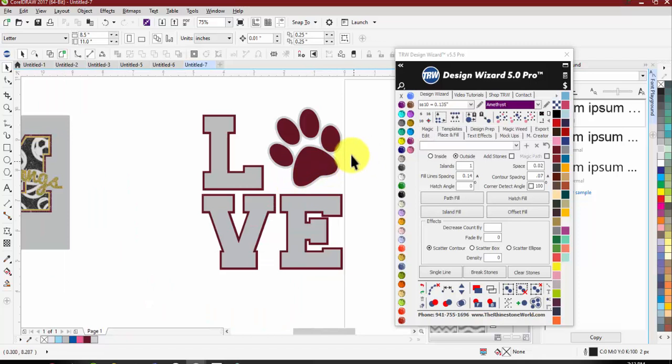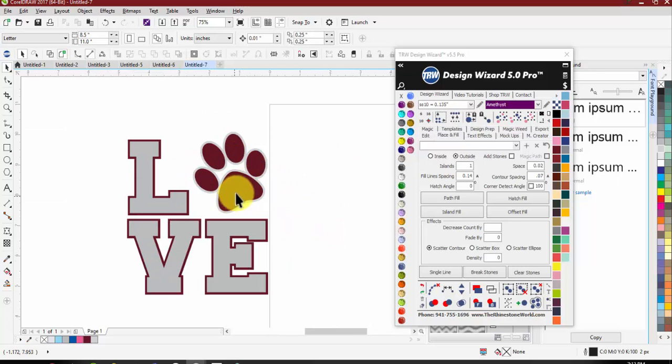Alright, so any questions on extracting or using the patterns, or just extracting the patterns?